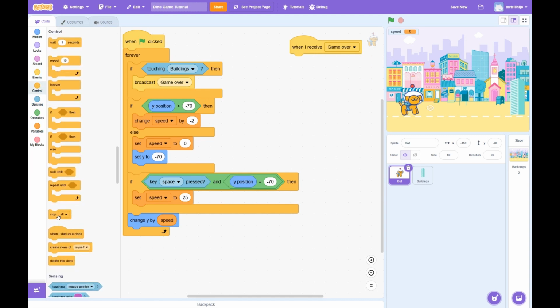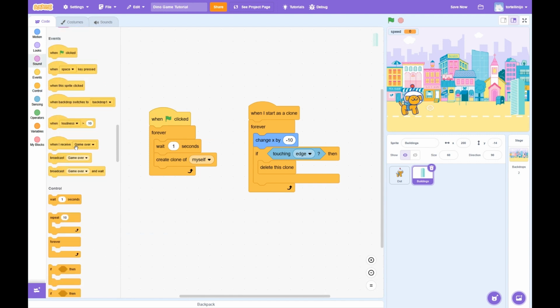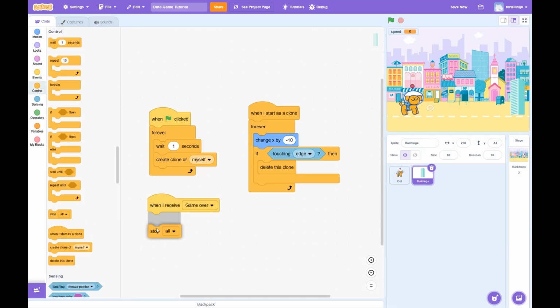When I receive game over, this is going to be really simple. We're going to go to control. We're going to stop everything so that we can't jump anymore because the game's over. We can't do anything else. We're going to do the same thing in our buildings. So I'm going to go to events. When I receive game over, stop all.